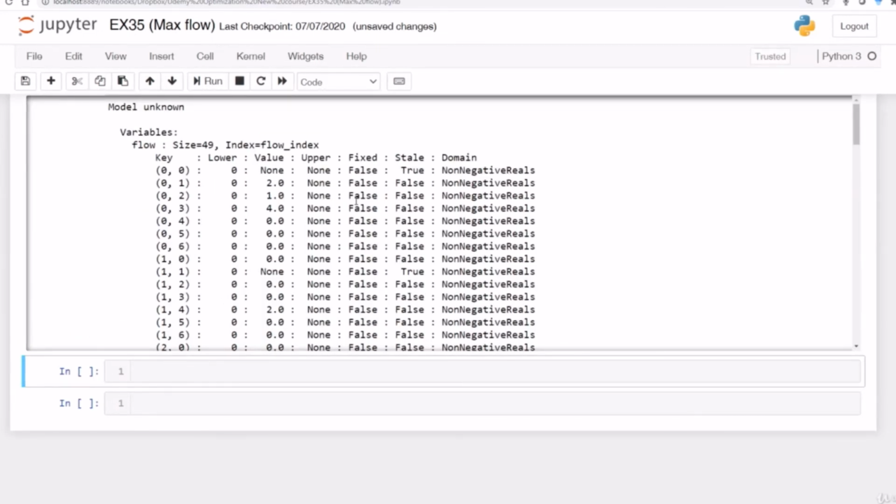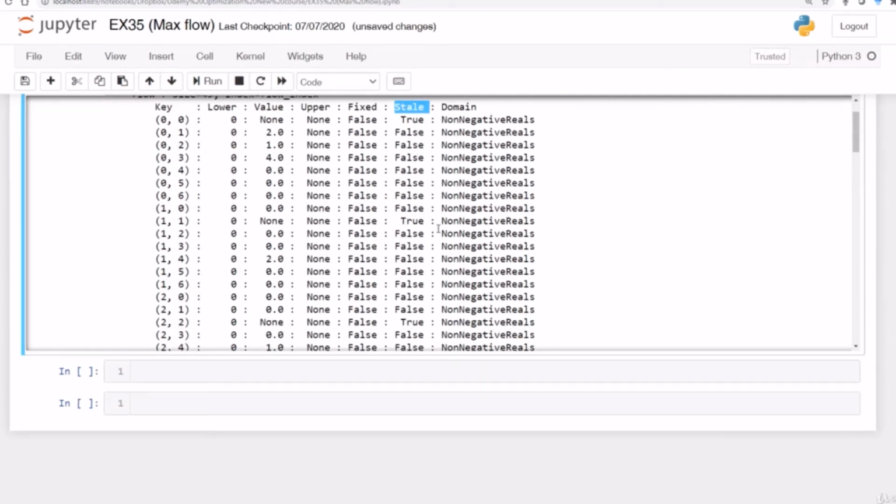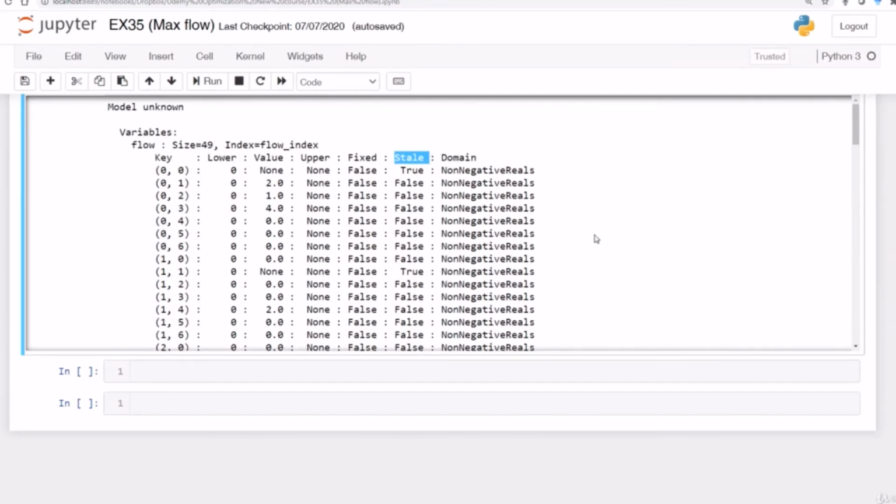So you can see here that it doesn't exist in the model. The stale is now true. It means that it's not included in the model, and it doesn't have any value, as you can see here.